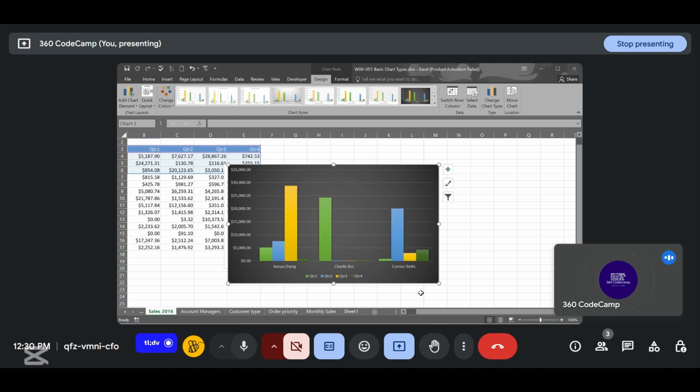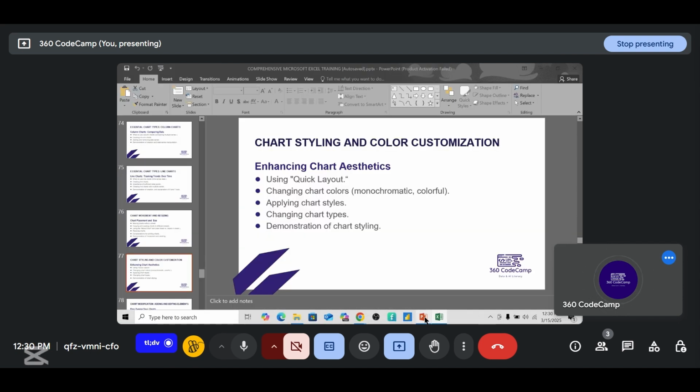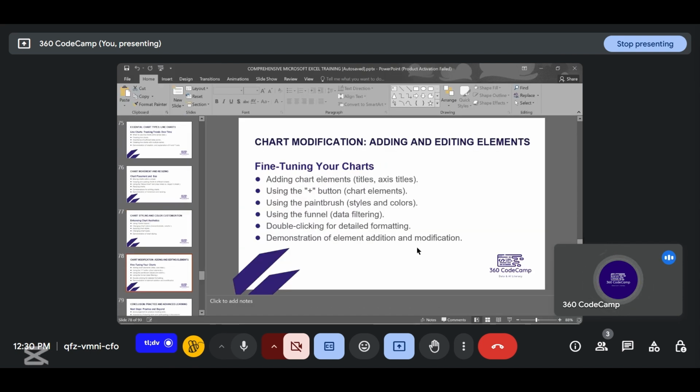Okay, so the next thing we want to talk about is chart modification: adding and editing elements. Now let's fine-tune our chart by adding and editing chart elements. I told you we are going to do this. Chart elements are the various components of a chart, such as the chart title, the axis titles, the legends, which I've been showing us, and also the data labels. You can add and edit these elements to provide more context and clarity to your chart.